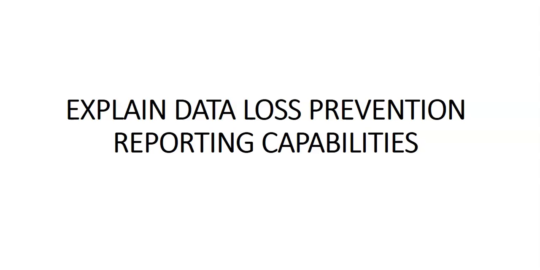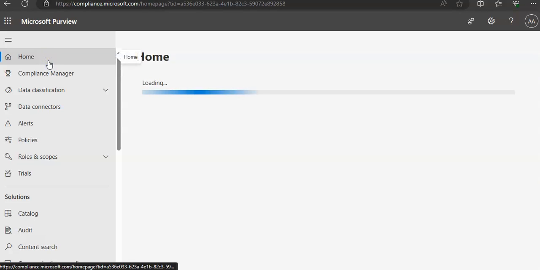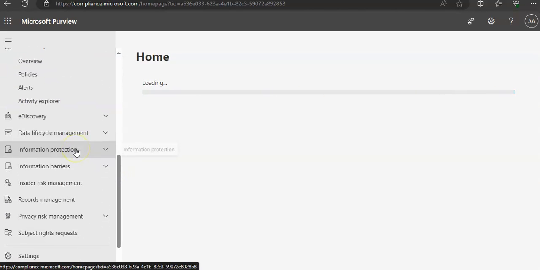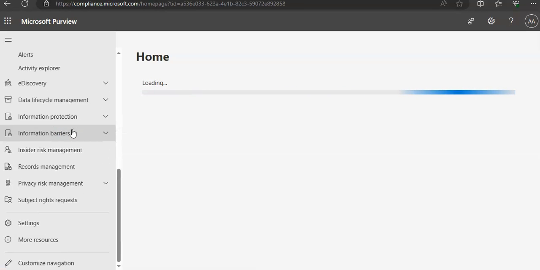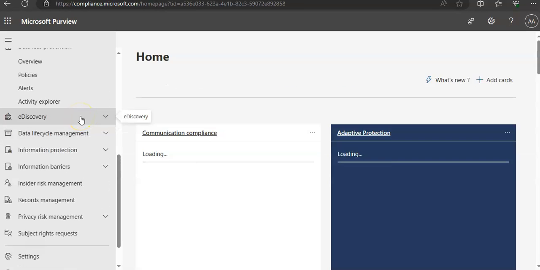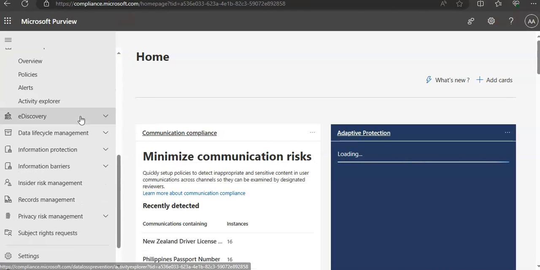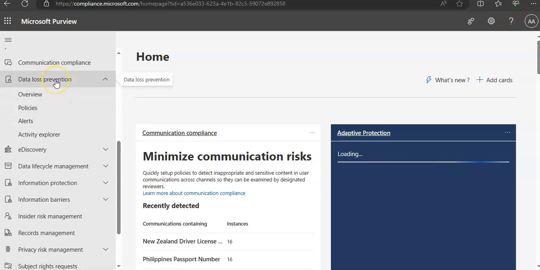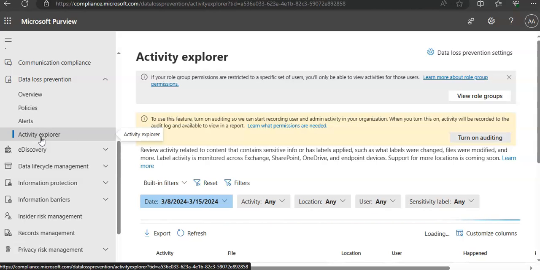The Activity Explorer tab on the DLP page has multiple filters we can use to view DLP events. So let me just quickly log on to the portal and take it from there. When you are on compliance.microsoft.com, please go to DLP. It will be here, data loss prevention. You click on Activity Explorer.